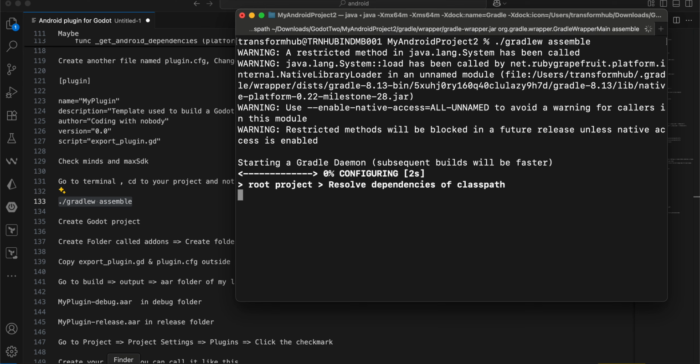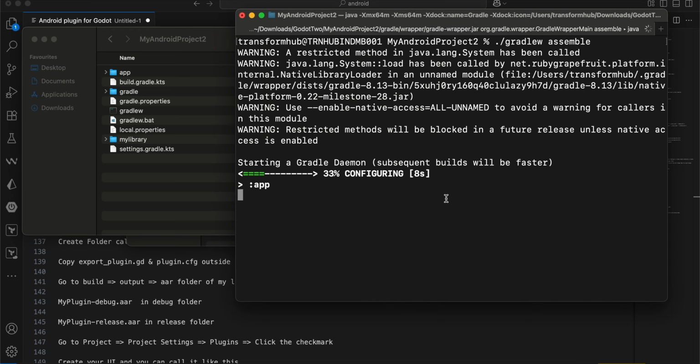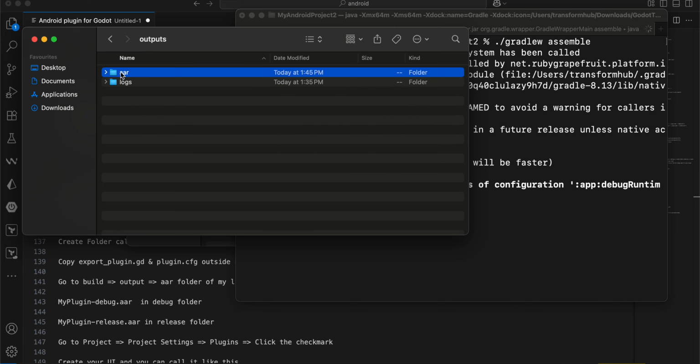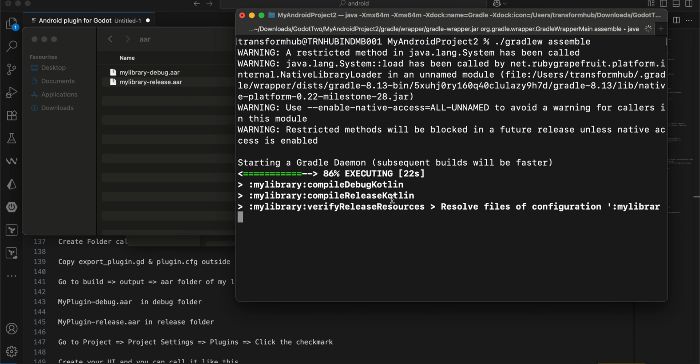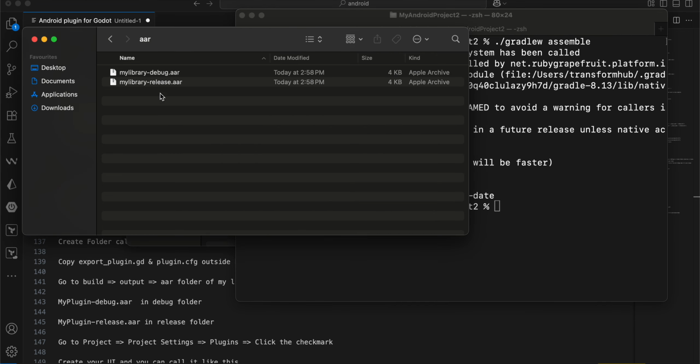What this command does is it generates two AAR files for us. Once this command is successful, you can go to your Android project, go to library, go to build, go to outputs and aar, and here you can see these two AAR files being generated. It is still taking a bit of time. Like I said, this was from my previous run. So here you can see it has generated these .aar files.